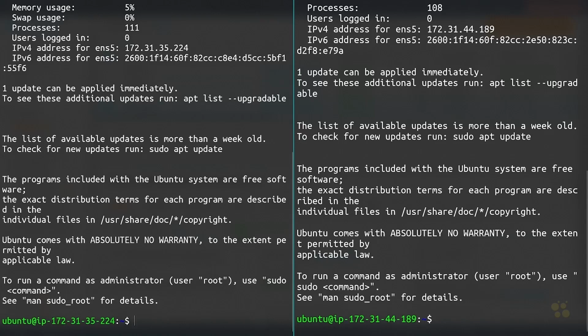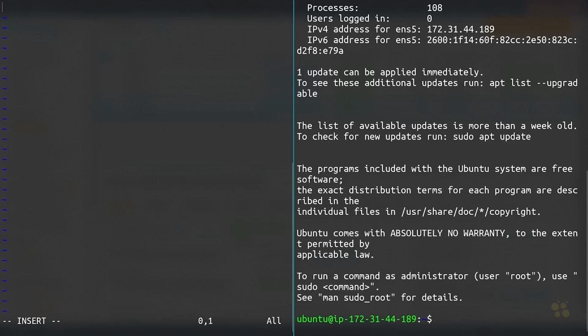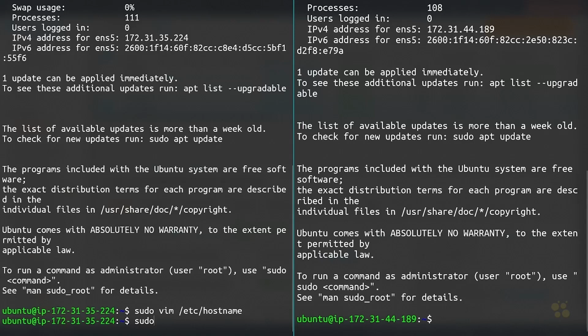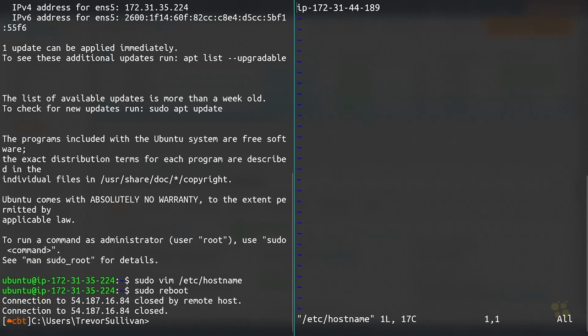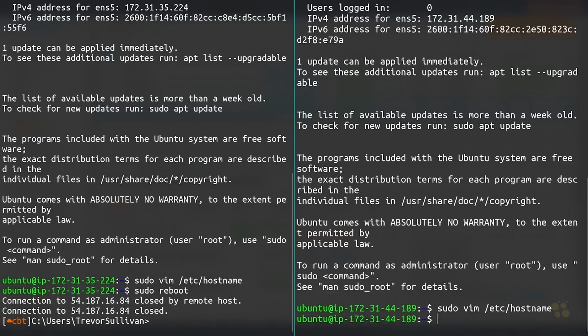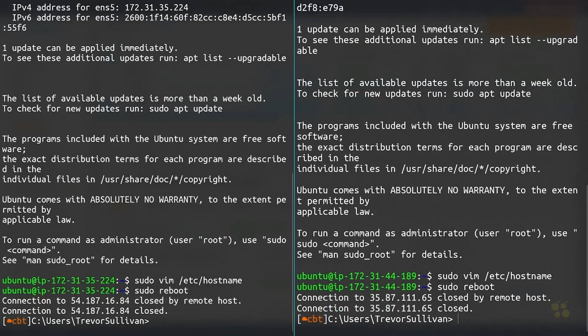So let's go ahead and just rename these nodes. I'll do sudo vim /etc/hostname, and we'll go ahead and name this one CBT Master 01, and we'll save that, and we'll go ahead and reboot it. And then over here on the right-hand side, we'll do sudo vim /etc/hostname, and we'll name this one CBT Master 02, and we'll save that file, and we'll do a sudo reboot on it as well. And once both of these nodes come back online, they should have a new name.